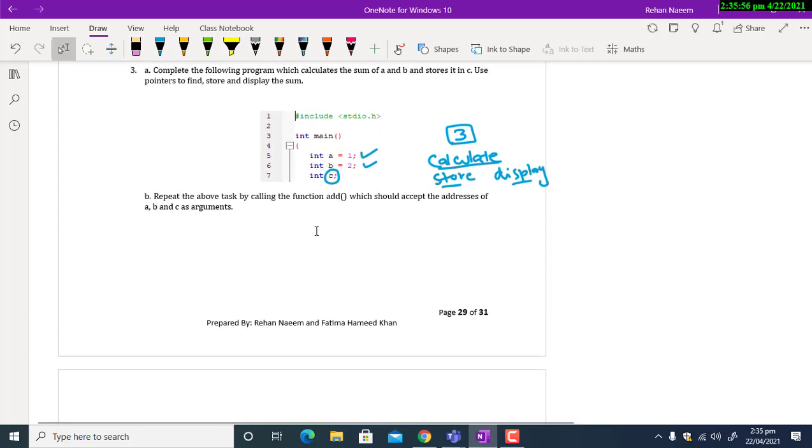Whereas in part B, you have to use this function to display the sum, and this function should accept the addresses of A, B and C as arguments. So add, you will write add, and it should contain address of A, address of B and address of C as arguments to print the sum 3. So you have to calculate, store and display. All these three tasks are to be done using pointer.